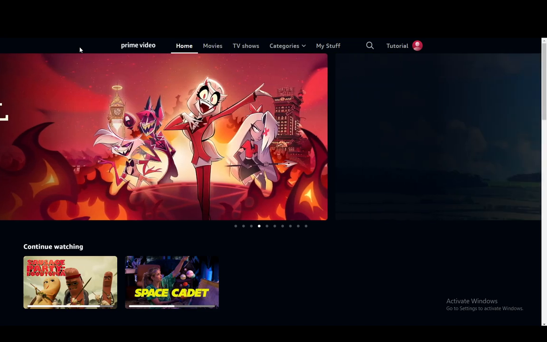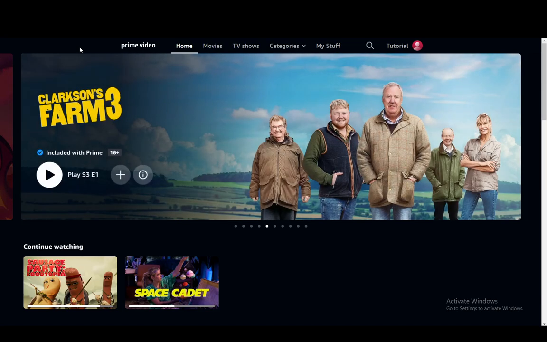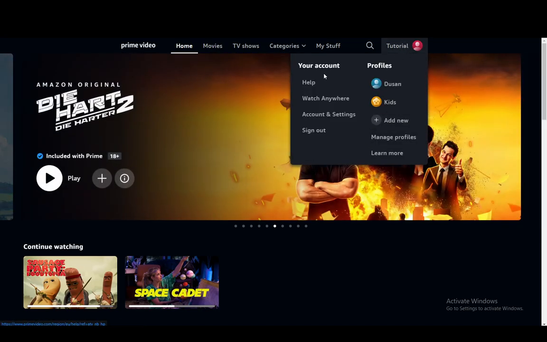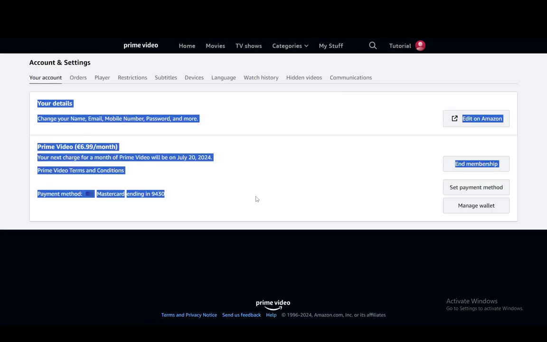So once you're on the website, once you're logged in, as you can see, I am on the main page of Prime Video. You just have to hover over your profile icon. Then once you're here, you have all these buttons here, and all you need to do is press on account and settings, and you'll be brought to this page.